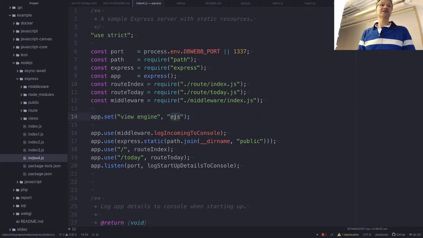There are a lot of different view template languages out there, and EJS is just one of them. I usually select EJS because it's as close to JavaScript as can be. So we're actually writing JavaScript in our web pages.